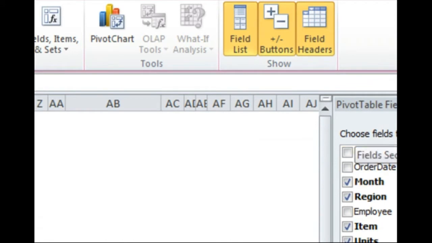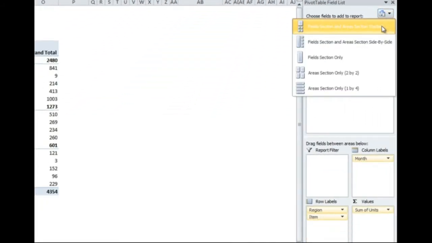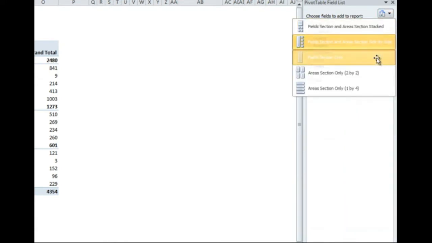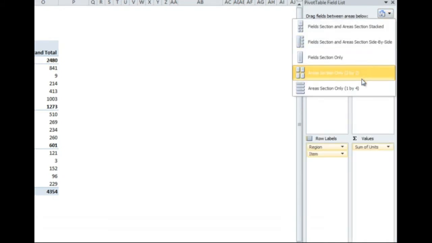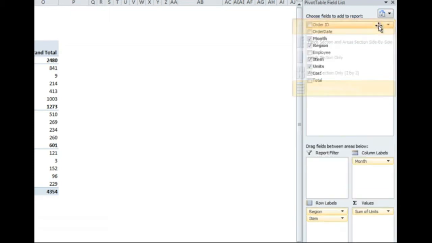And lastly, I'll quickly show you how you can change this field list. If you click this top right area where it says Field Selection and Areas section stacked, that's the current selection, but I could also do Fields section side by side, Field section only, Areas section only, and Areas section like this. So if you want to be only using certain parts of the pivot table field list, or you like a certain view, you can change it from the default.